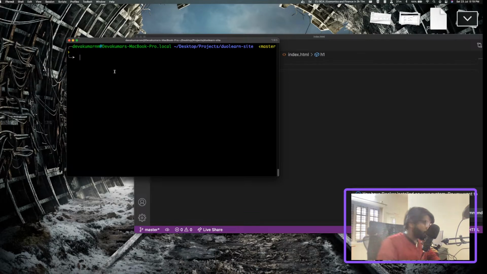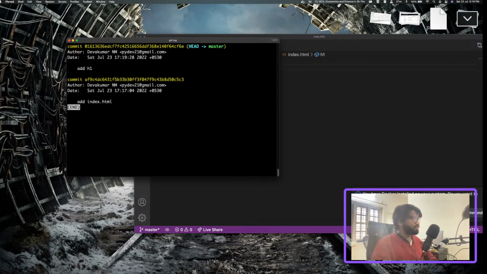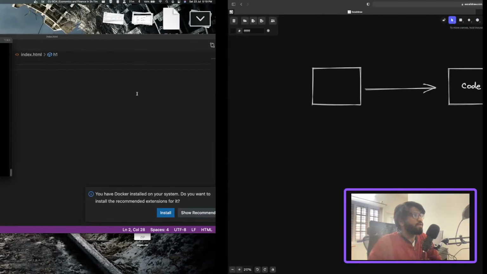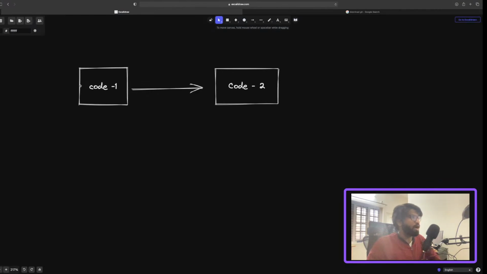Now let's look at the git log again. Now we can see that we have two commits on the same repository or branch. Okay, now one advantage, as we discussed, is how we can revert to a specific version of the code. Like we discussed, you can go back to code 1 from code 2 after several days.